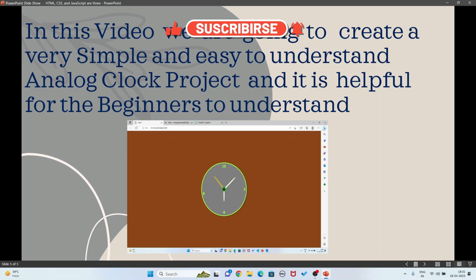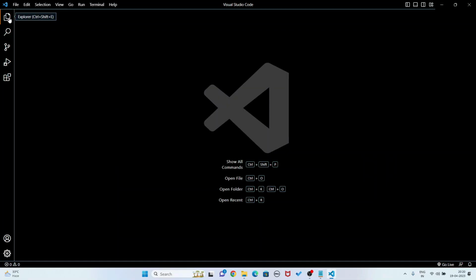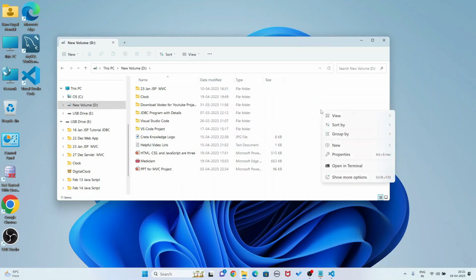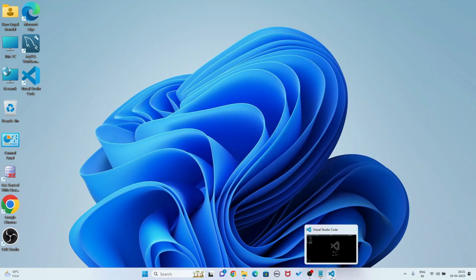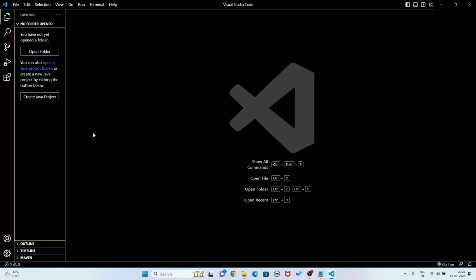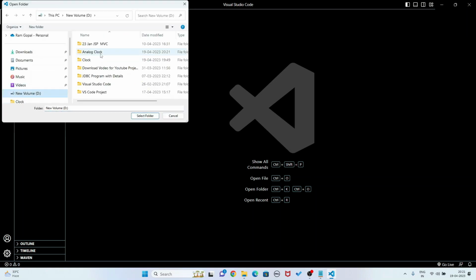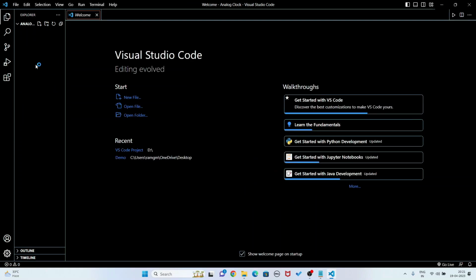Now I am going to open my Visual Studio Code, where I will create the analog clock project. Here I am going to open a folder. So now I am going to create a folder in my D drive. I create a folder, give it the name analog clock, and close it. And again I open my Visual Studio Code, go to the D drive, this is the analog clock, select folder, and I see the analog clock folder is opened.